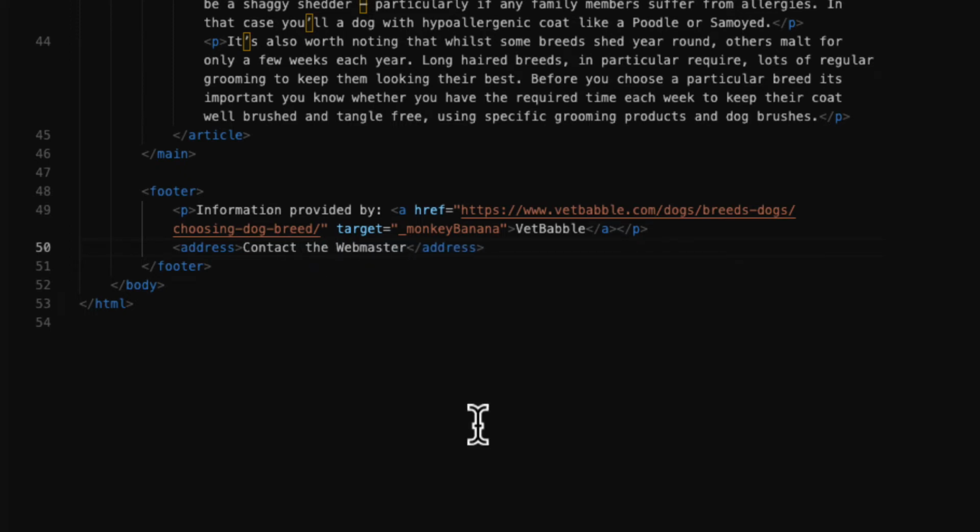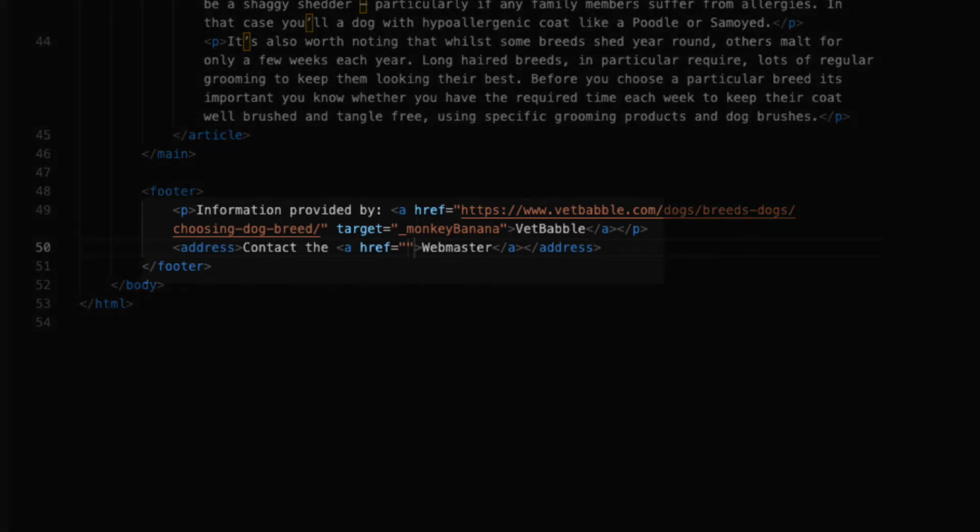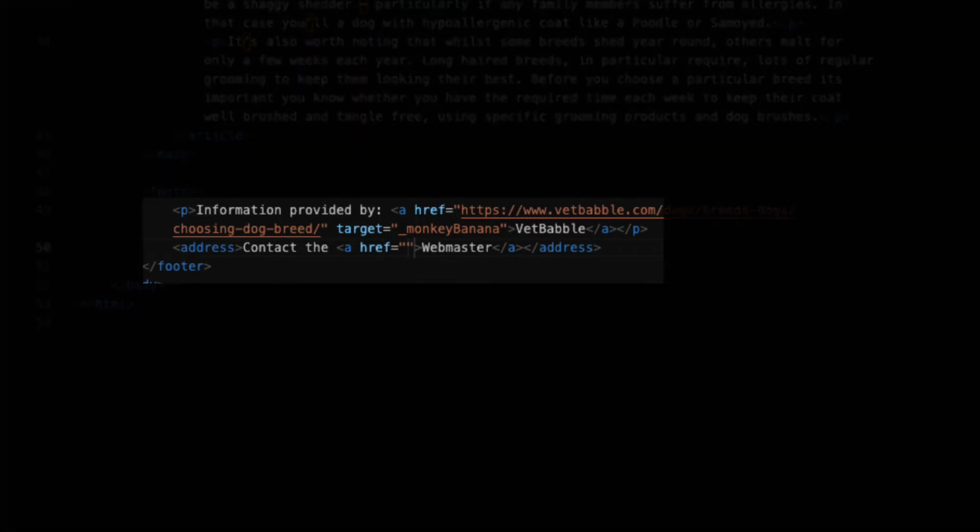I'll wrap my webmaster with an anchor element, and I'll backfill my opening anchor tag with my href. And this time, I'm going to use the mailto protocol. So I'll type in mailto, and then I'm going to use a colon, and then the actual email address that I would like to have my email sent to. In this case, I'll just use webmaster@web.com.